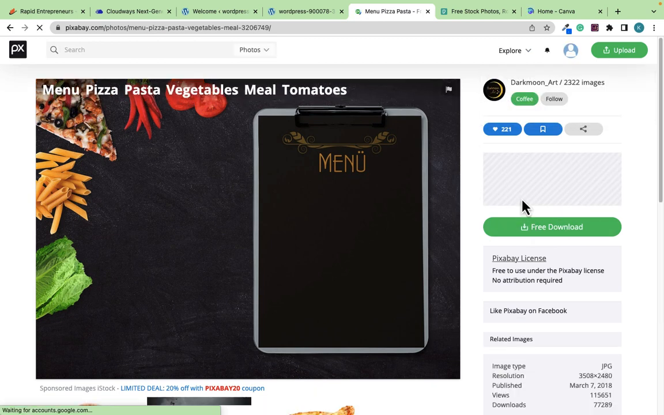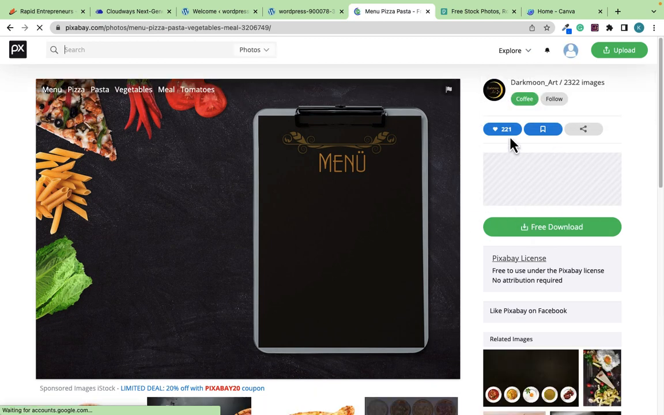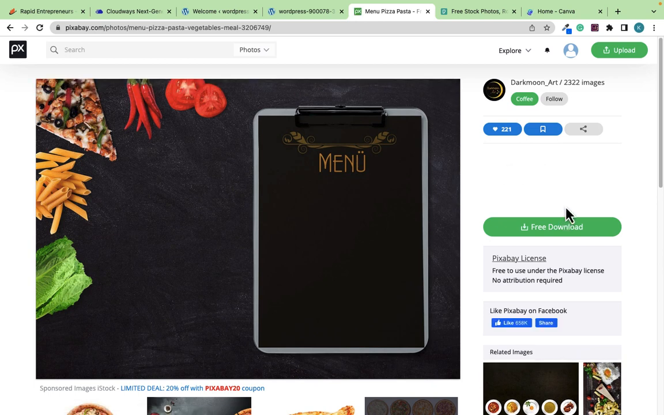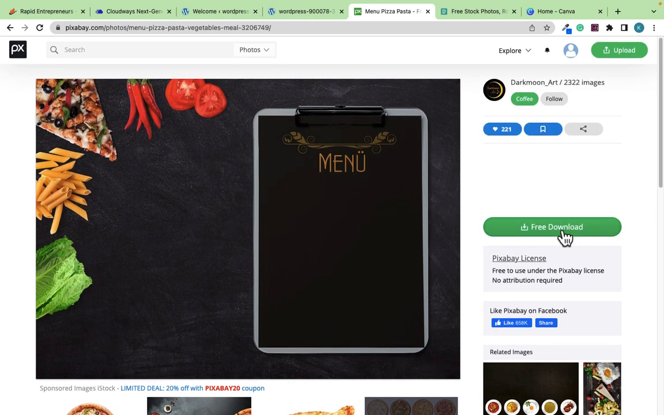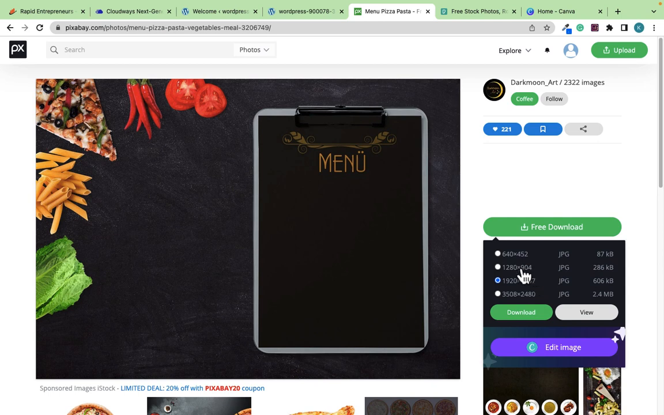Okay, so it's good to create an account so that it will not be asking you to confirm if you are not a robot. So I've clicked on this one. All I need to do is to click on free download. When I click on free download, I'll get the options. So the options here, you can go with a 1280 by 940.